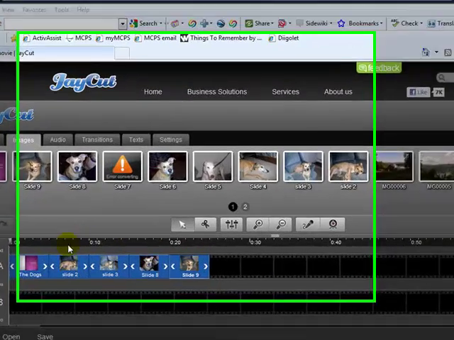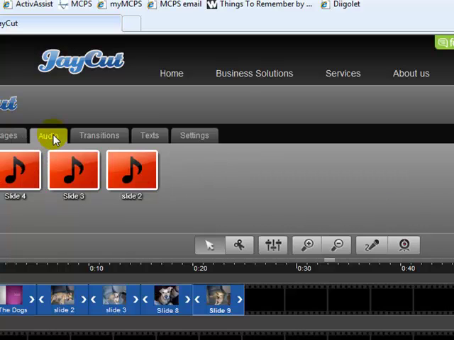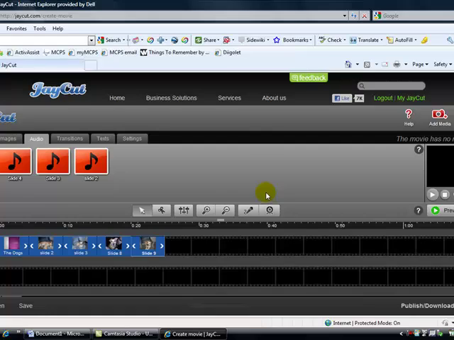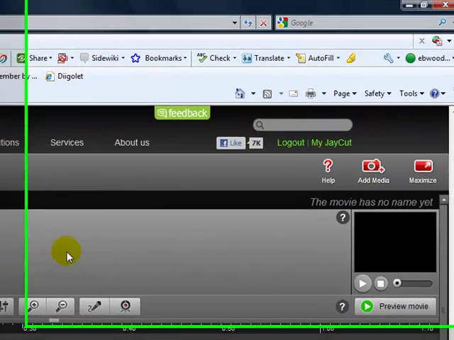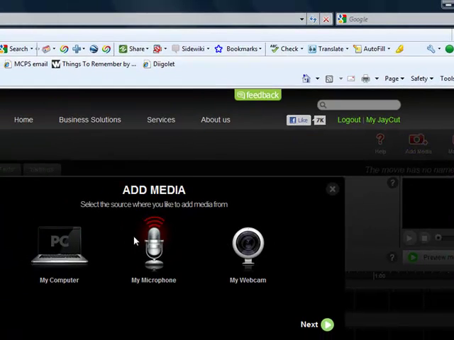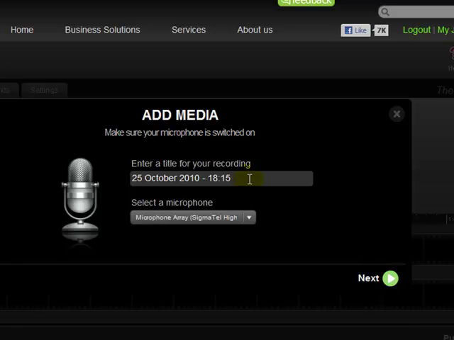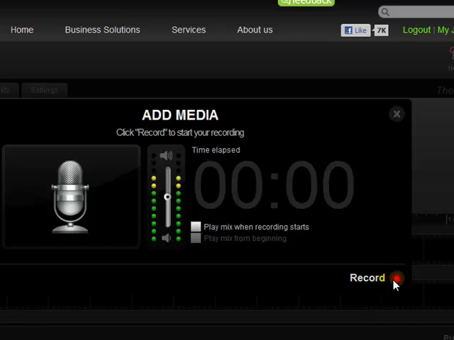Once you've added all of your images and they're in the order that you would like, you should have a script available, and you'll need to record your audio. Click on the Audio tab at the top. In order to add media, you're again going to go to Add Media. It's going to ask you where you'd like to add it from. You're obviously going to say My Microphone. Next, title your recording. I recommend using slide 1, slide 2, slide 3, slide 4, again, to help you know where they belong. And then you will click Next, and then it will take you through recording.